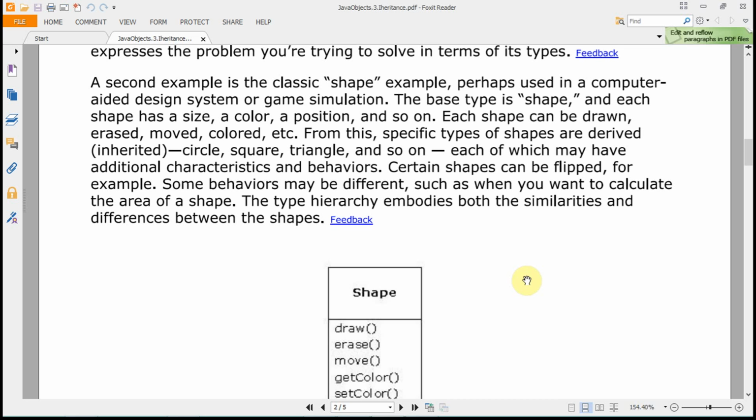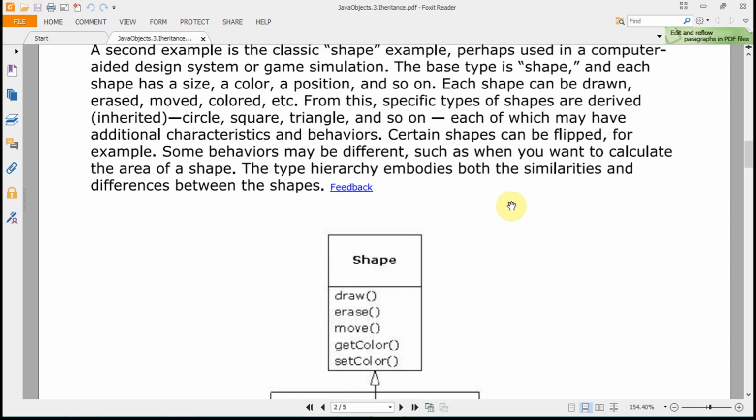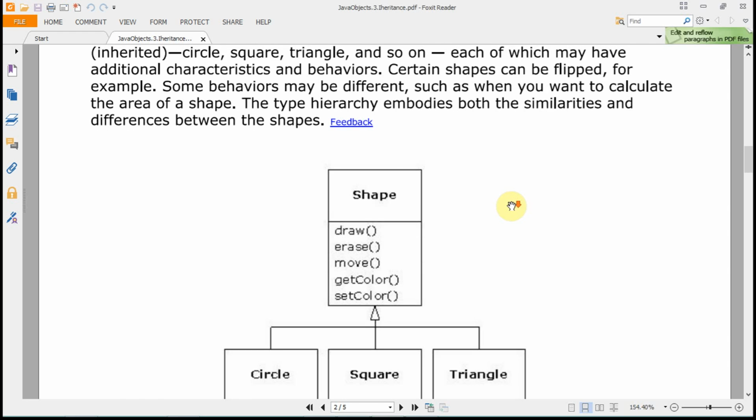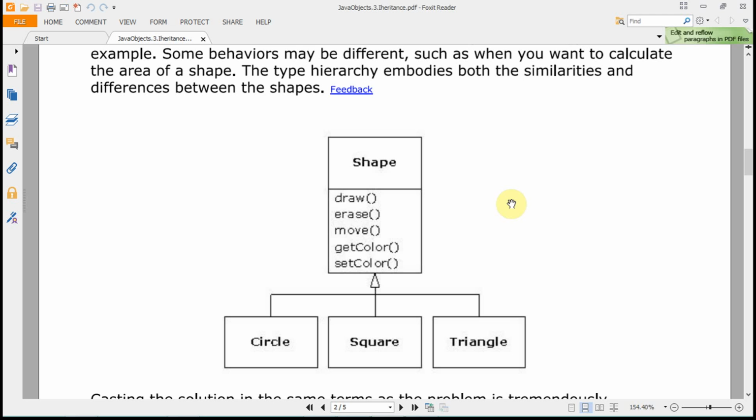From this, specific types of shapes are derived or inherited: circle, square, triangle, and so on. Each of which may have additional characteristics and behaviors. Certain shapes can be flipped, for example. Some behaviors may be different, such as when you want to calculate the area of a shape. The type hierarchy embodies both the similarities and differences between shapes. So the things that are common among all shapes would be collected into this shape base class. Things that are different for every shape would be collected into these derived classes.